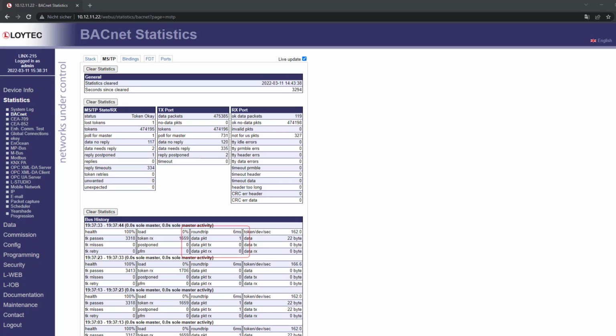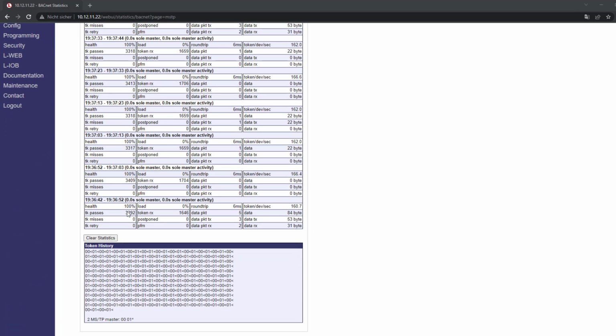Round trip indicates the time packets need to go from and to the node. And finally, the indicator token per device per second. On the bottom of the statistics page, there's the tab Token History, where we can see between which nodes the tokens are passed. Based on that, we're able to see the nodes with their respective node numbers and how the tokens are passed between them. The asterisk next to this node number indicates our MSTP device.